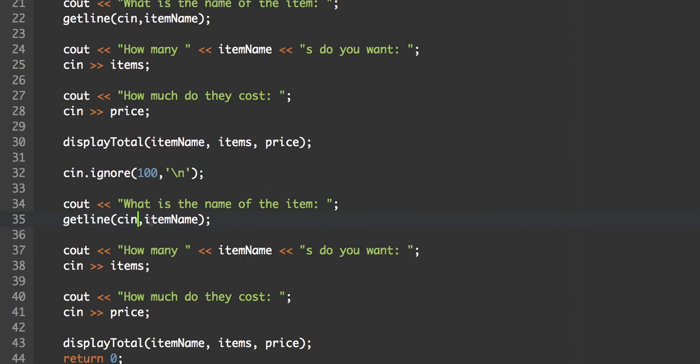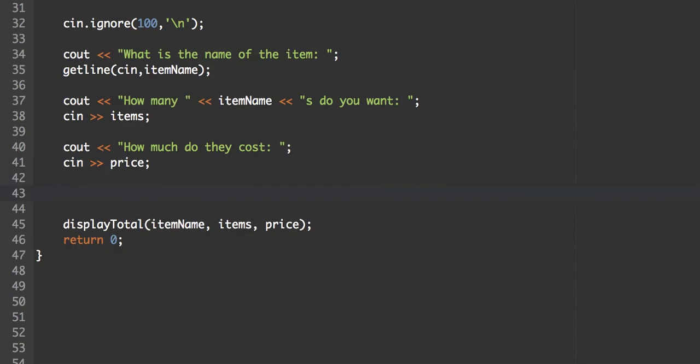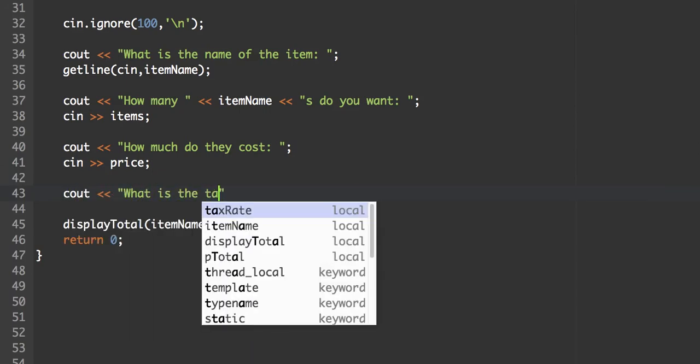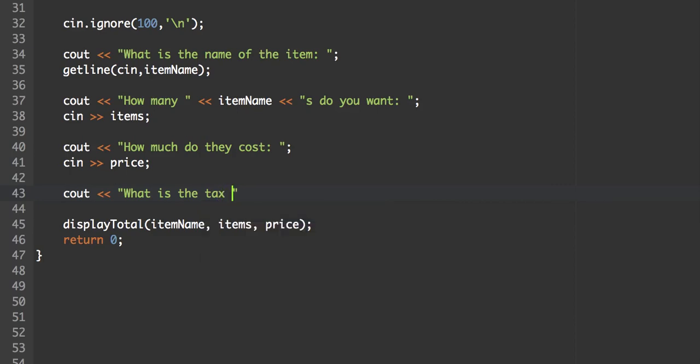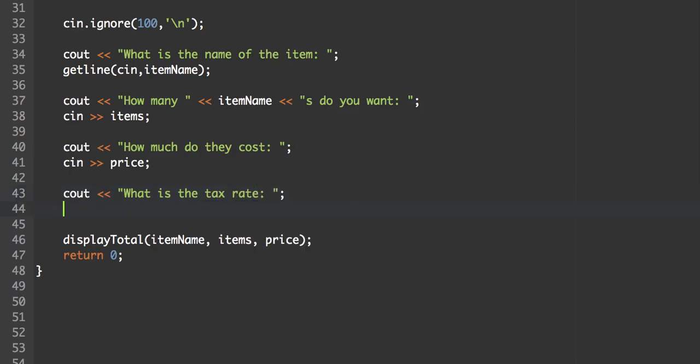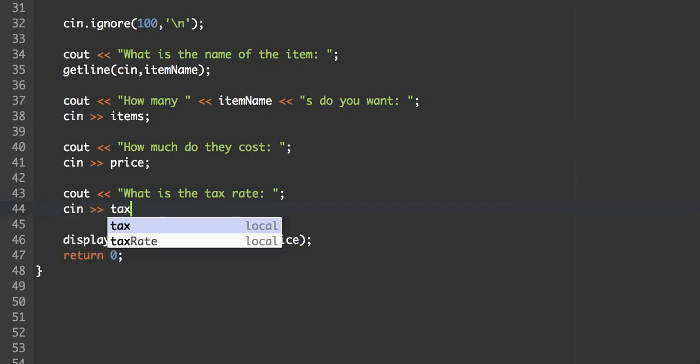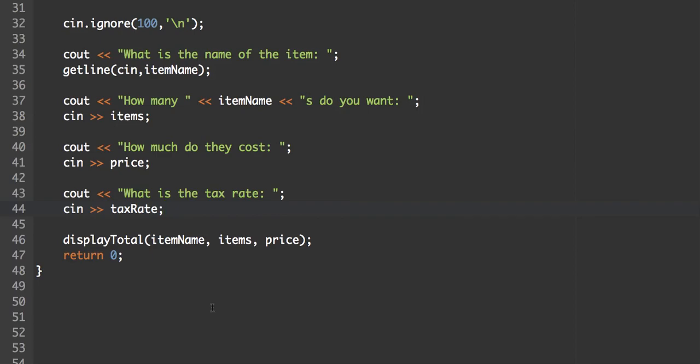We're going to keep the same sequence here. What is the name of the item? How many of it? How much do they cost? And then we're going to follow this up by asking the user what the tax rate is. So cout, what is the tax rate? Cin tax rate. So we'll also be receiving this. Now we will also be sending this tax rate.